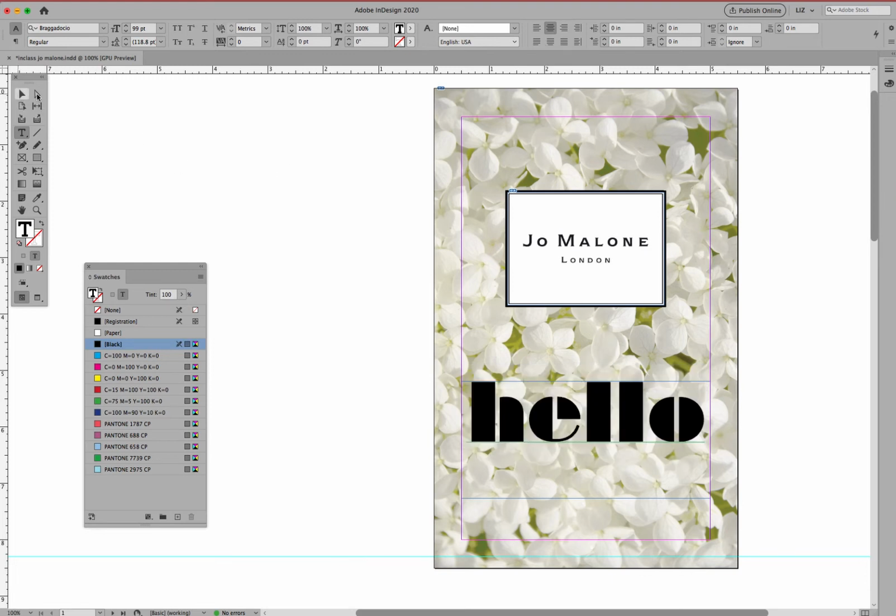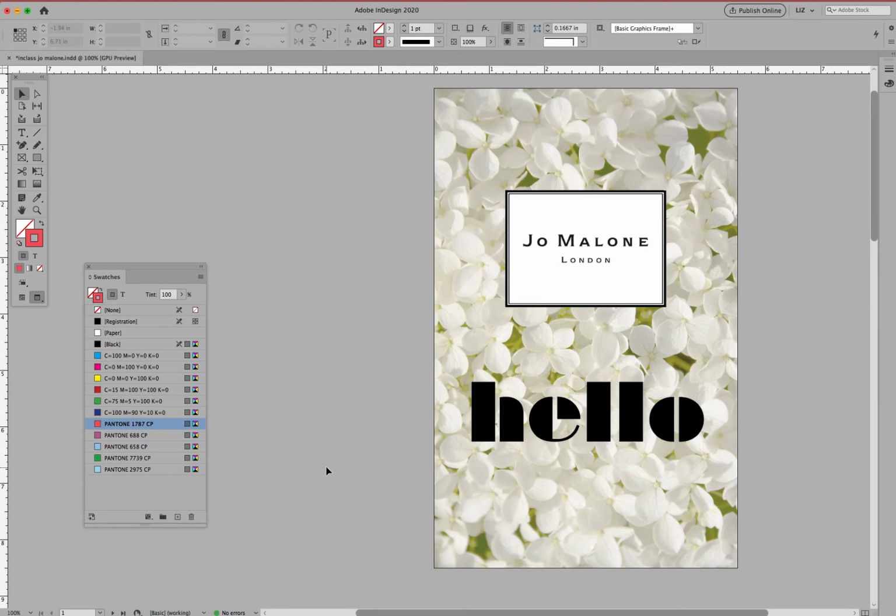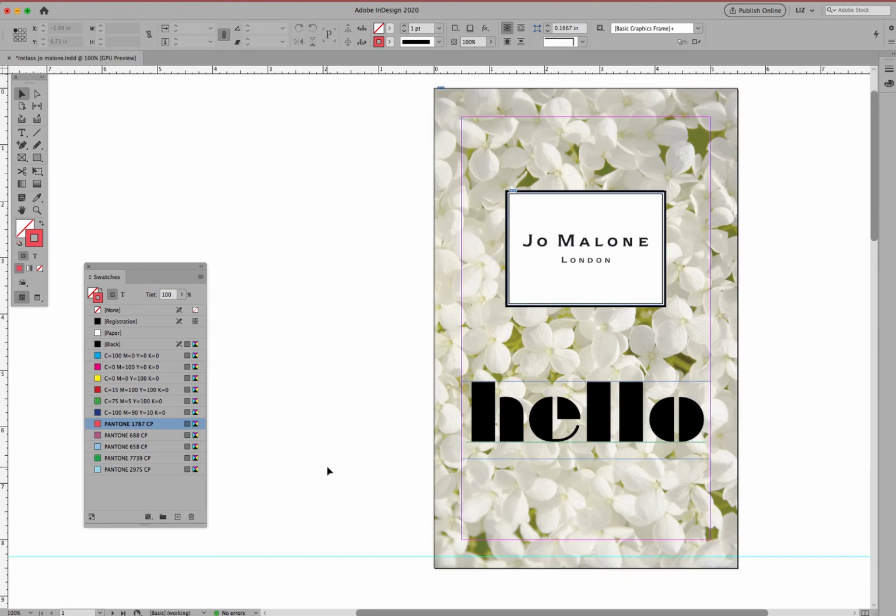Okay, so if we click out, we can see that we've got a text box. It's got the word in there. The text box is nicely placed from margin to margin. Now remember, if you're not seeing the margins, hit the W key and you will be able to see them.